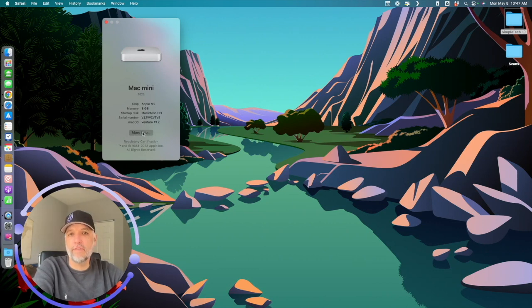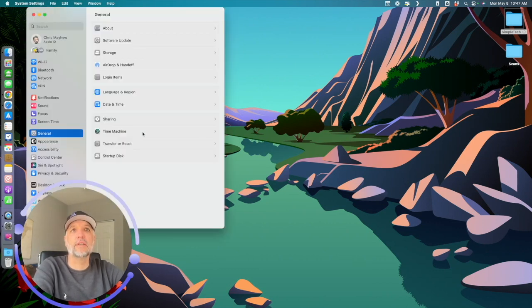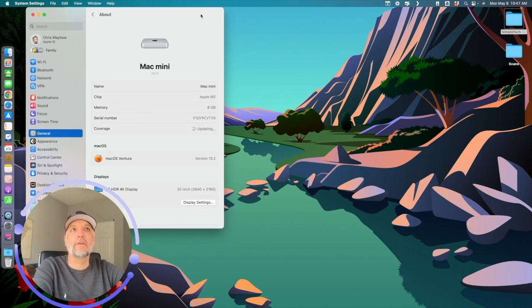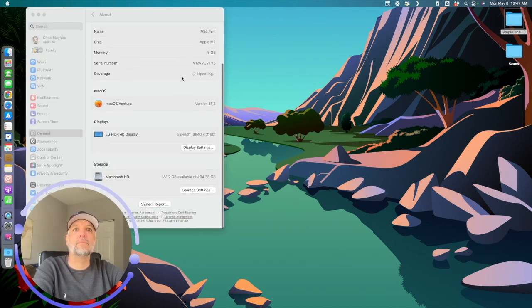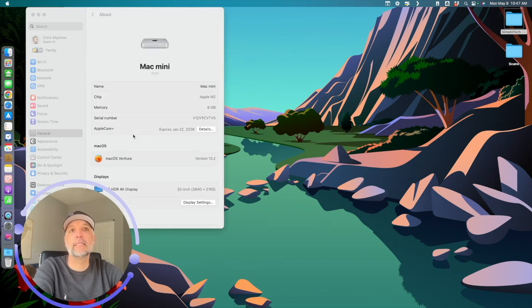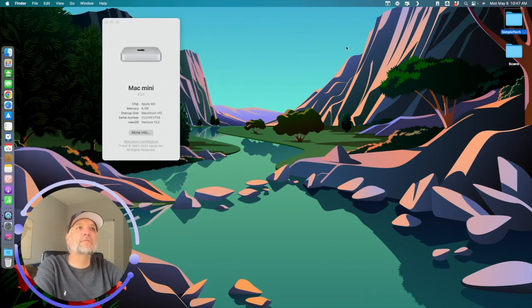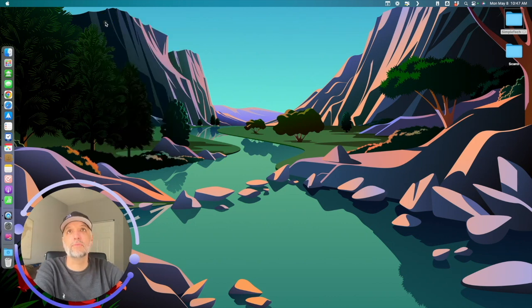Now, if I click More Info, that's going to take me to a more detailed screen where I can find some more information about my system, so the type of display I have it plugged into, all that kind of good stuff. Even AppleCare+, so you can see it expires January 22nd, 2026. So I buy AppleCare+ with my devices. I recommend that for everybody. So it gives you some good basic information about your system when you go into the Apple menu to see information about this Mac.